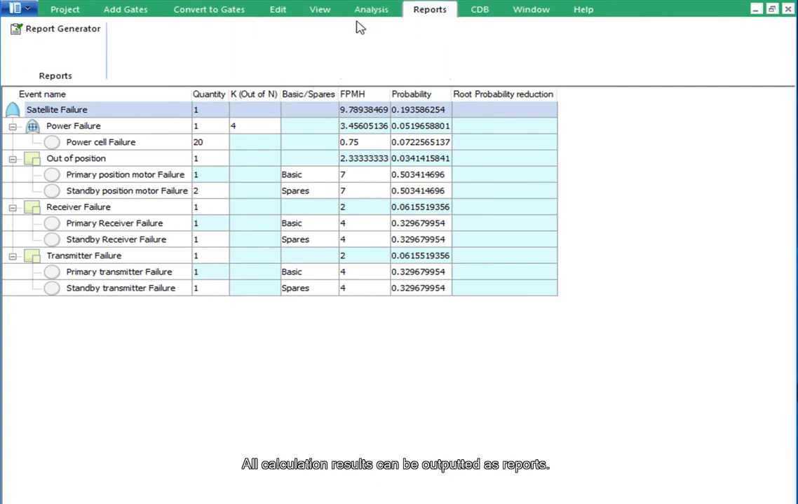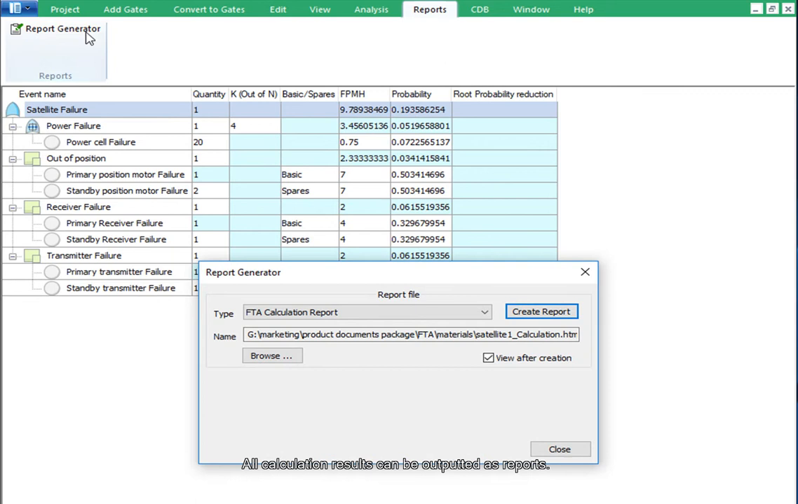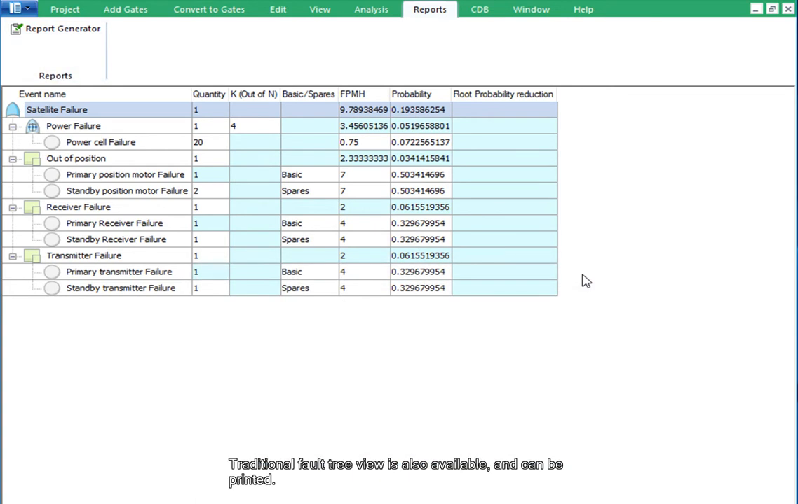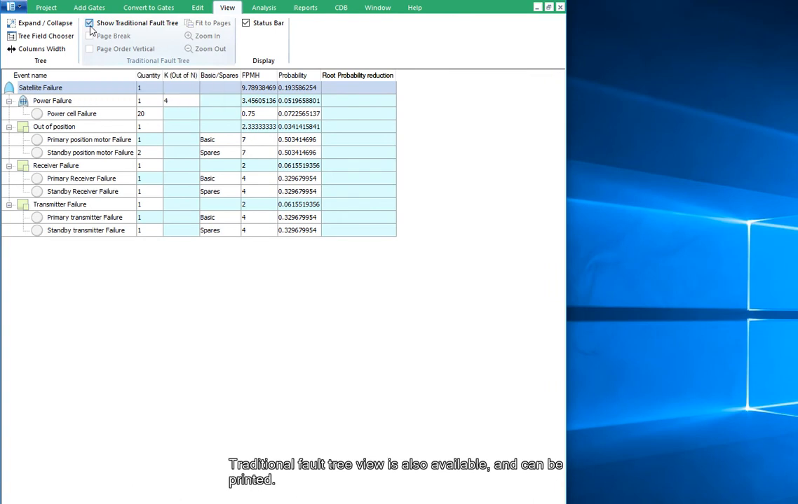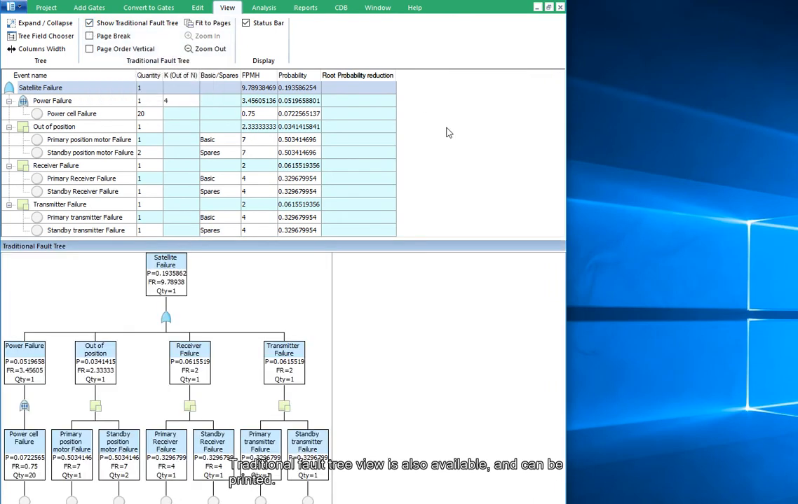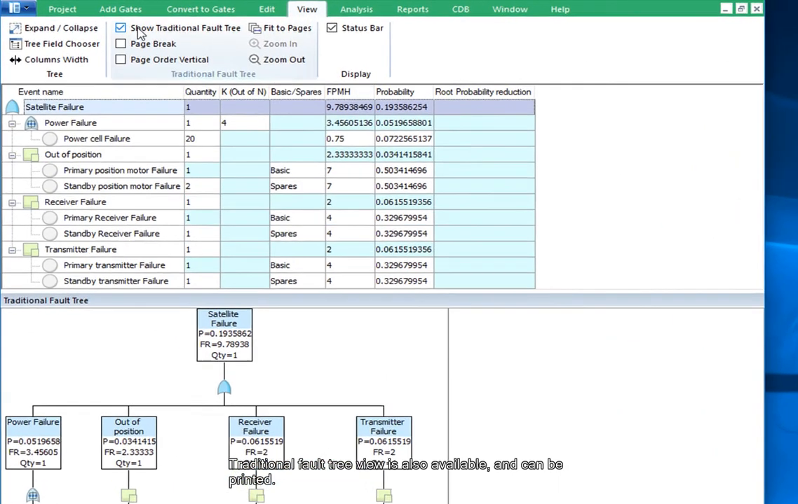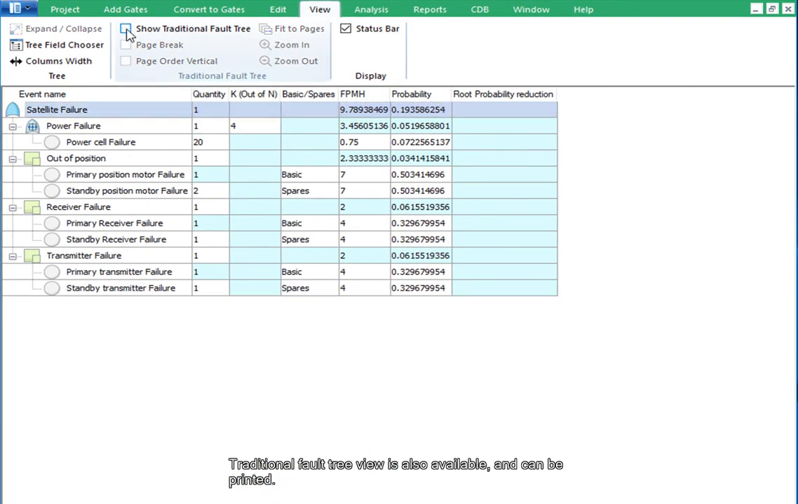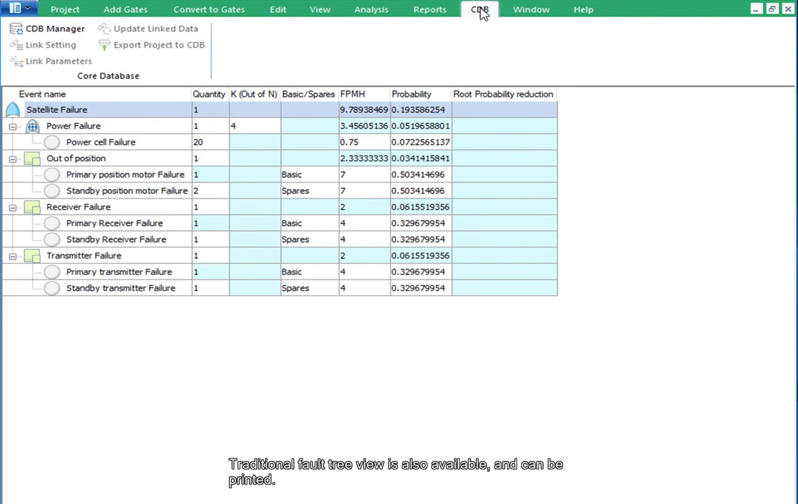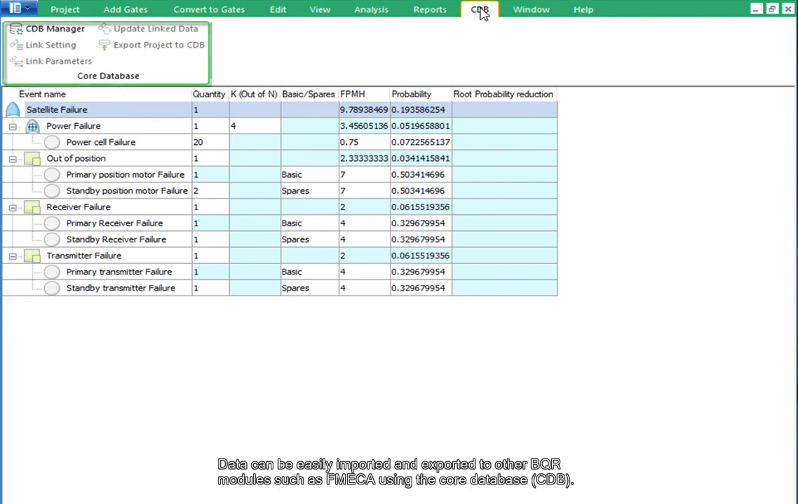All calculation results can be outputted as reports. Traditional fault tree view is also available and can be printed. Data can be easily imported and exported to other BQR modules such as FMICA using the core database.